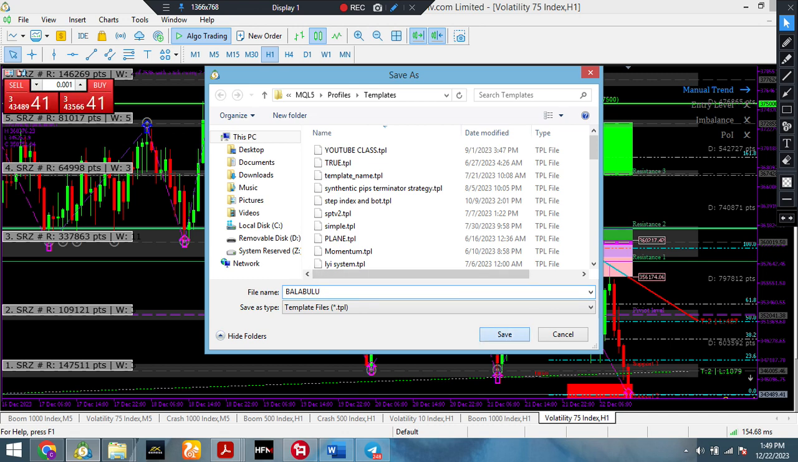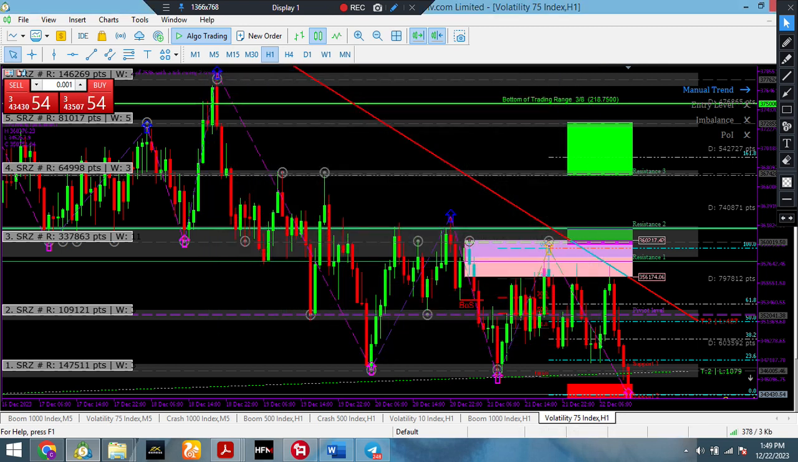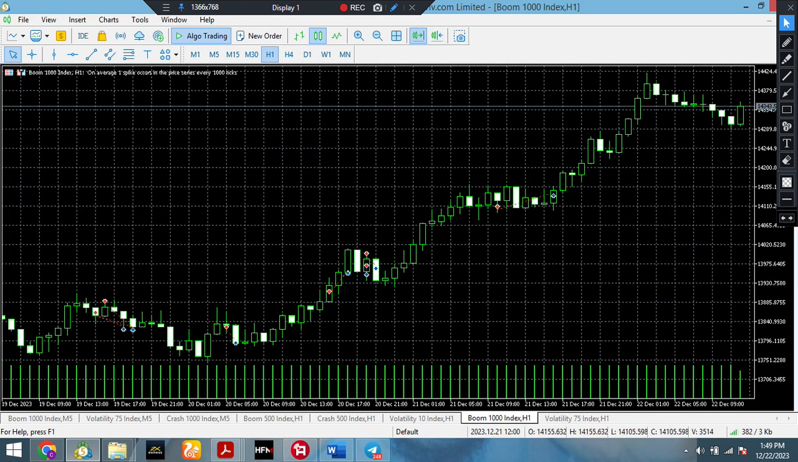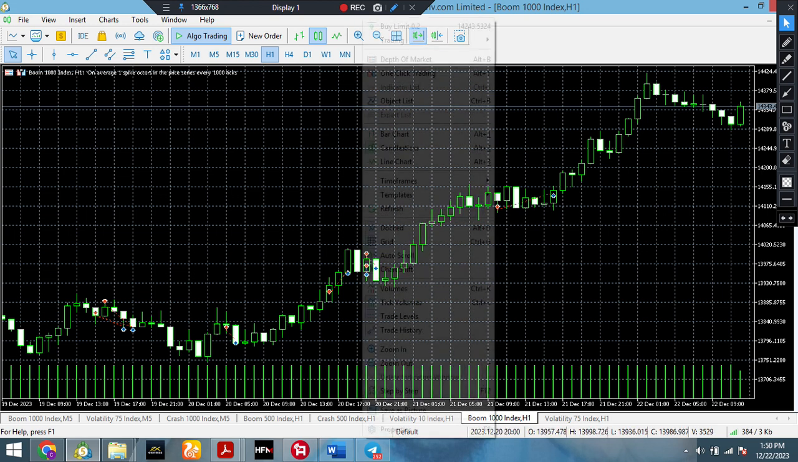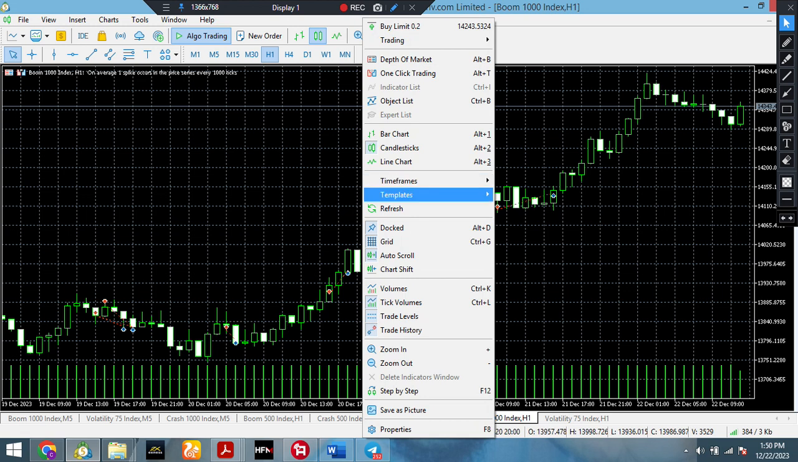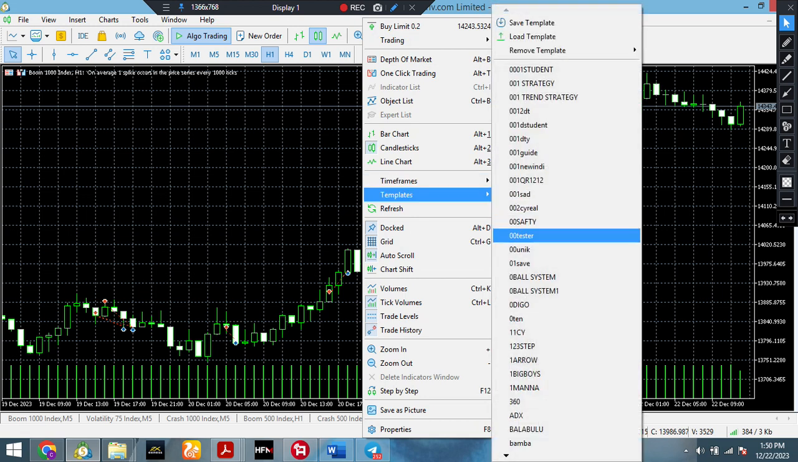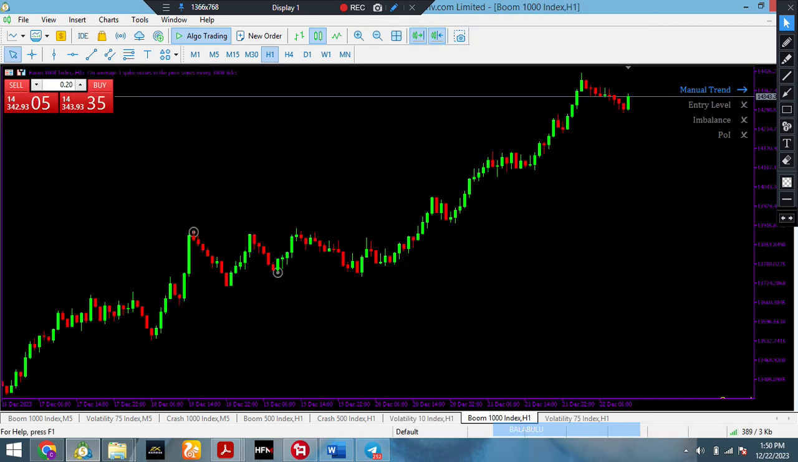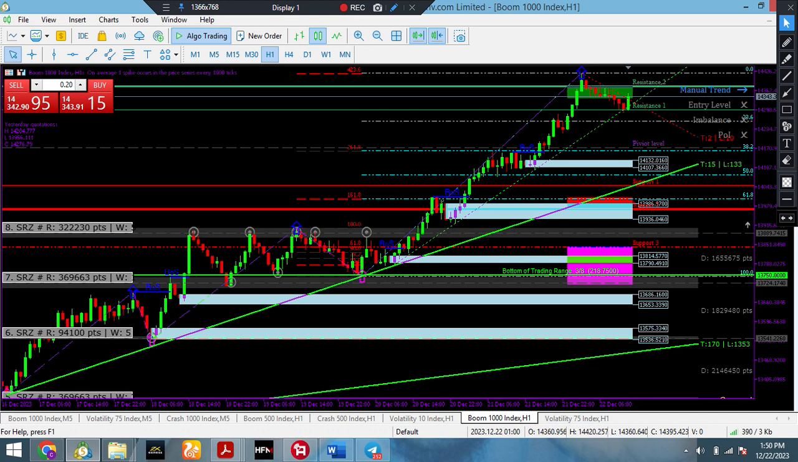So you click save. Right now, whenever you load your charts new, let's say, okay, this is on volatility. Now I have a Boom 1000 here. You can see on Boom 1000 now my chart is not the way I want it. All you do is right click, come to template. Now look for your Balabulu. You see it here. Can you see Balabulu? Click on it. When you click on it, it will bring the whole stuff you saved there.